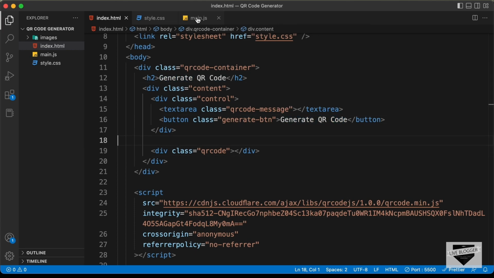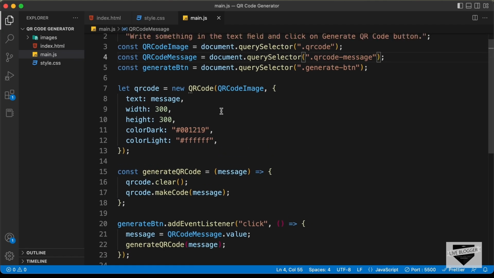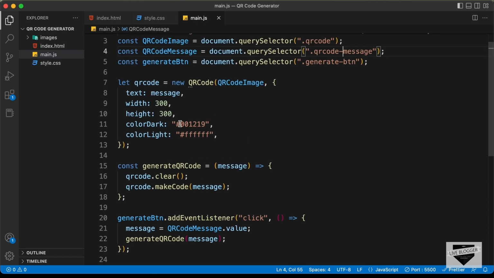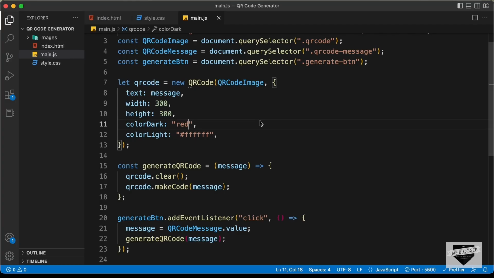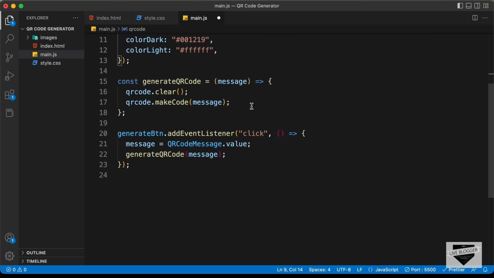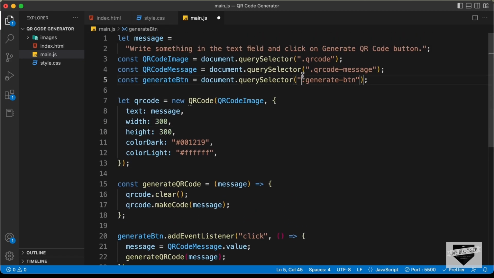And then if you go back to the main.js file, here we also have some options for the QR code. So you can also change the color of the QR code. If I just change this dark color to red, and if you go back here, we can see we have a red QR code. So in this way you can change these colors to whatever you want. And then you can also change the height and the width. So you can make all these changes inside this design.